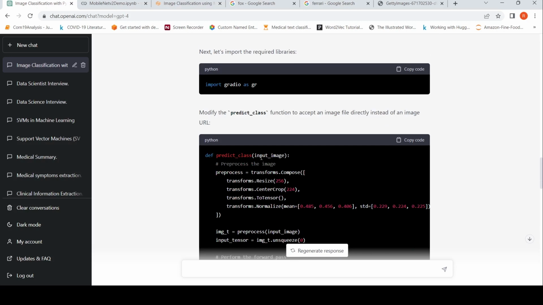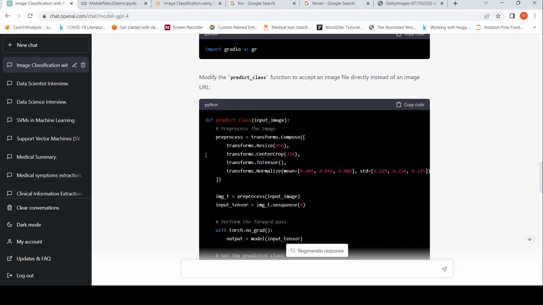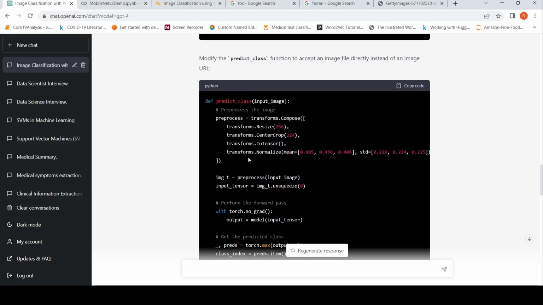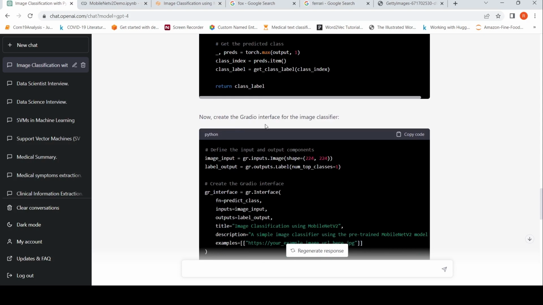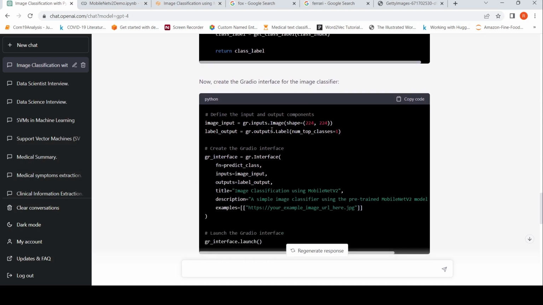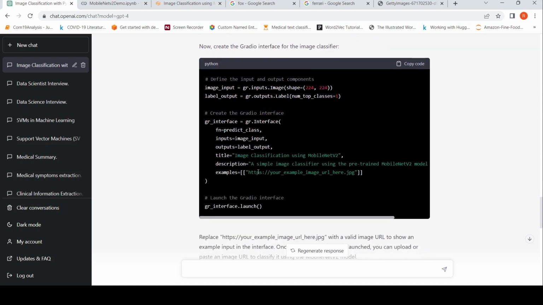So that is a change over here. And here you do the pre-process and all the other things. And then what it does over here is that it creates a Gradio interface for the image classifier. And it says, instead of this example URL, your proper image URL has to be put over here. And with this code, you can launch the Gradio interface.